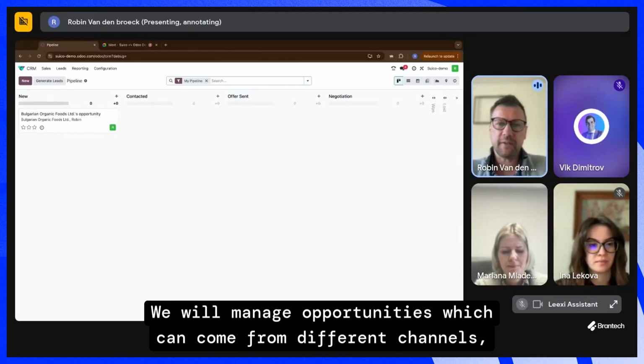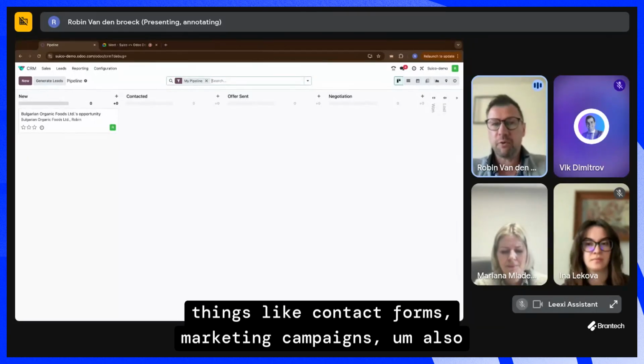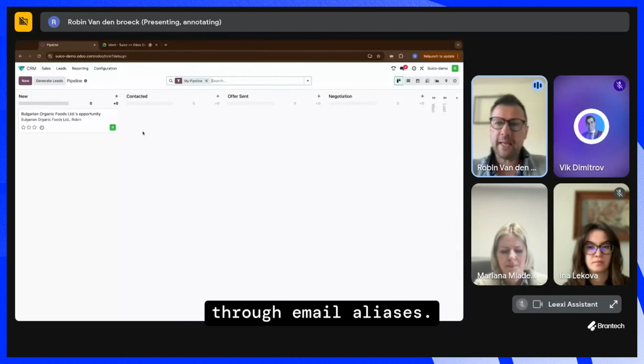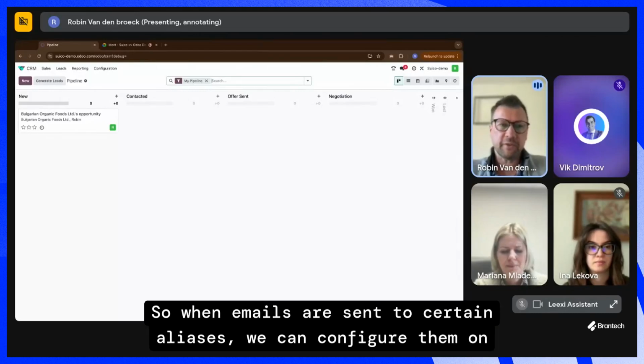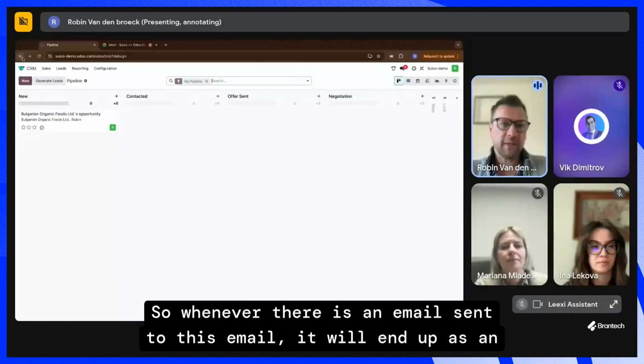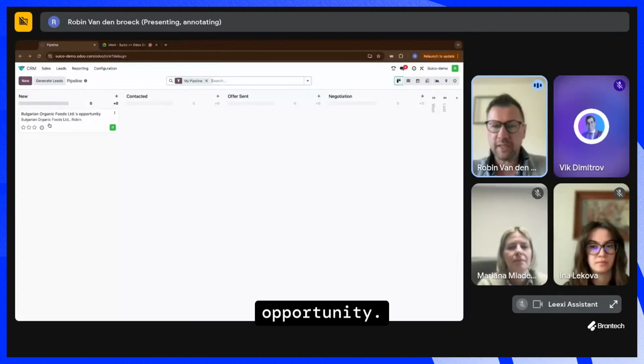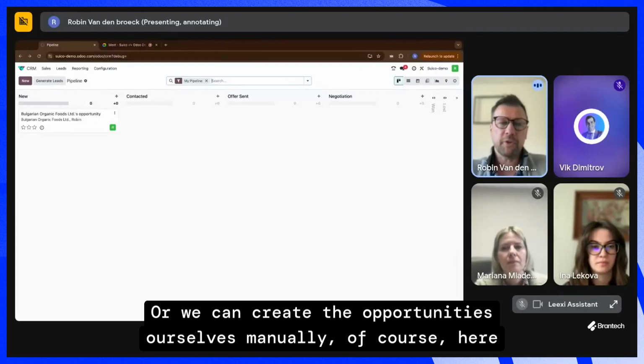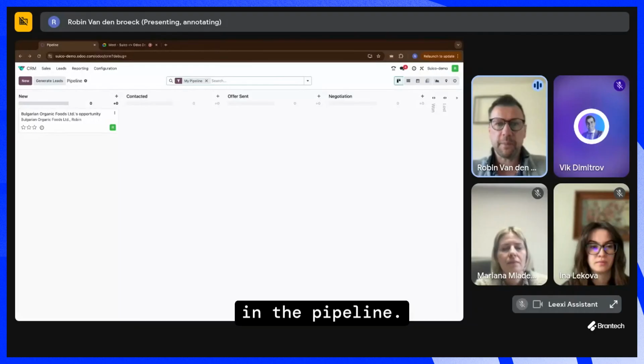We will manage opportunities, which can come from different channels. Things like contact forms, marketing campaigns, also through email aliases. So when emails are sent to certain aliases, we can configure them on our sales team. So every sales team can have their own email address. Whenever there is an email sent to this address, it will end up as an opportunity. Or we can create the opportunities ourselves manually, of course, here in the pipeline.